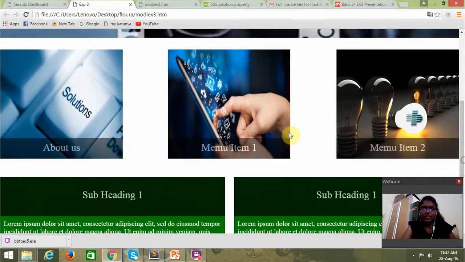Next we have 3 divisions. These 3 divisions have a picture, and over it we have a paragraph or a text. So how do we do this? This can be designed by setting your width and then setting these 3 images to inline-block so that it doesn't go to the next line. And then this is using a paragraph tag.